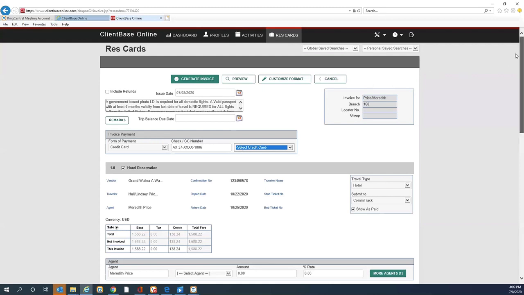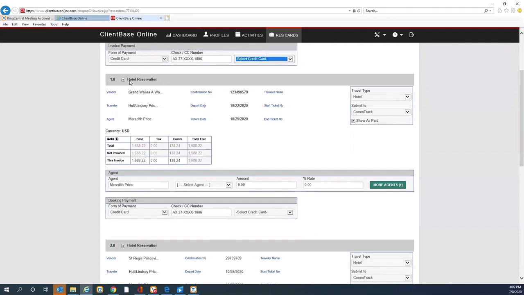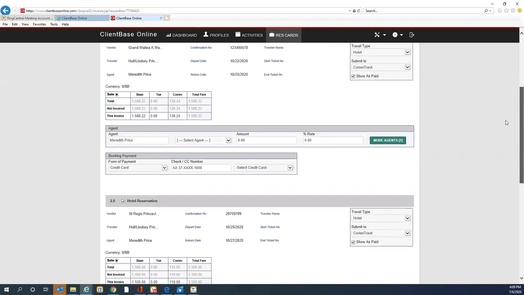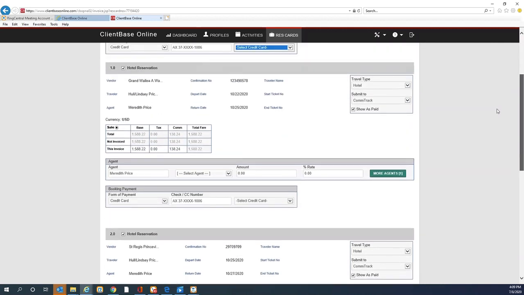Here is the body of the res card right here. We have multiple segments, 1, 2, and 3. Again, if I did not want to invoice all of them, I would just uncheck those that I did not want to invoice. But for now, we're going to invoice all of them. It always shows the vendor, the traveler, the agent, and here is the cost.